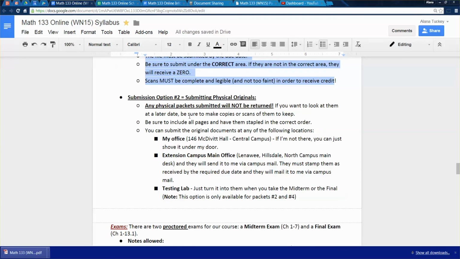The other option is to submit your physical originals. Now keep in mind, any physical original packets will not be returned. So I'm going to grade them and I'm going to keep them. So if you want to look at them at a later date, which you probably do for studying purposes, then make scans or copies of them to keep, right? Make a scan of it and just keep it for yourself and submit the original to me. That's fine. Or make a copy. Fine. Take pictures of them with your phone. I don't care, right? Then be sure to include all the pages and have them stapled in the correct order.